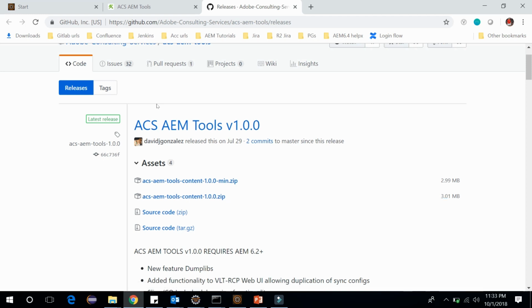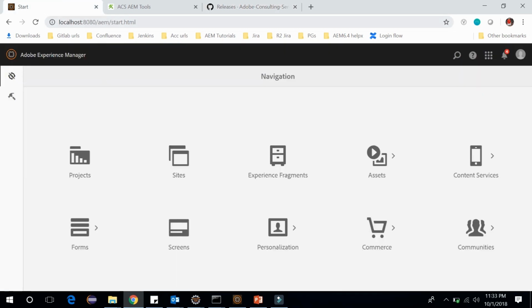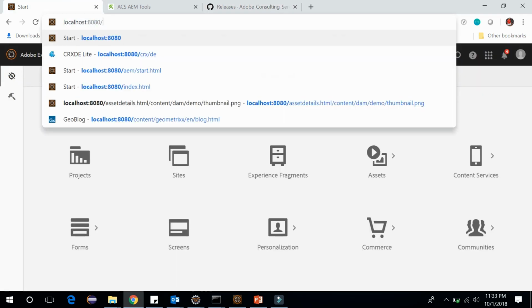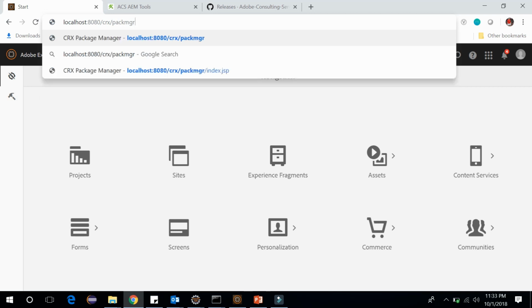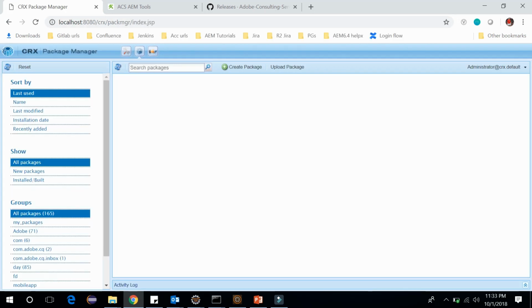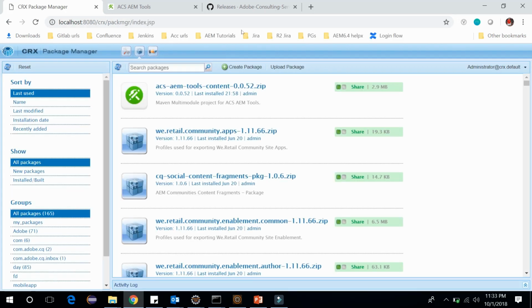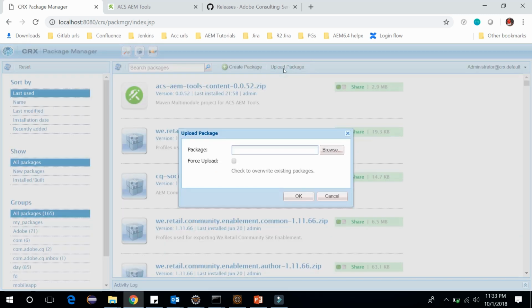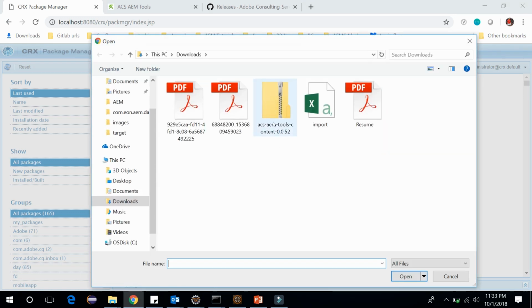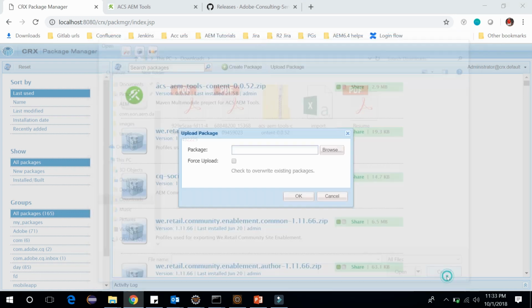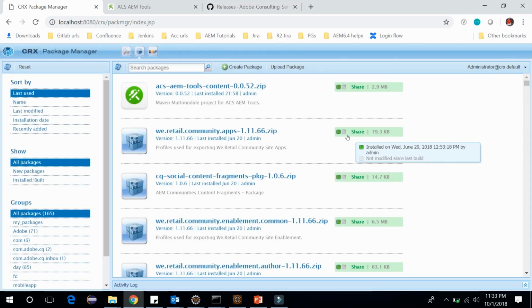After downloading, you can go to our AEM instance and you can switch to the CRX package manager. From the package manager console, you have to upload a package. I have already uploaded a package. You can see here, you can click on browse and you can select the package. So this way you can upload your package. After the package has been uploaded, you have to install this package. I have already installed this package, so it is available.